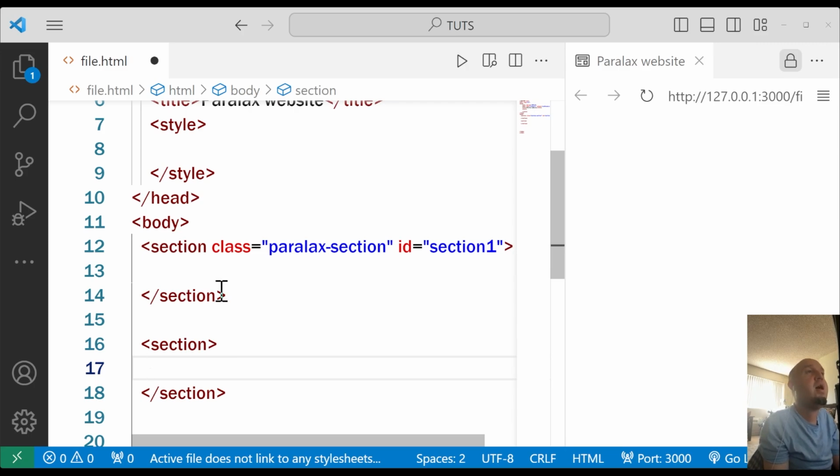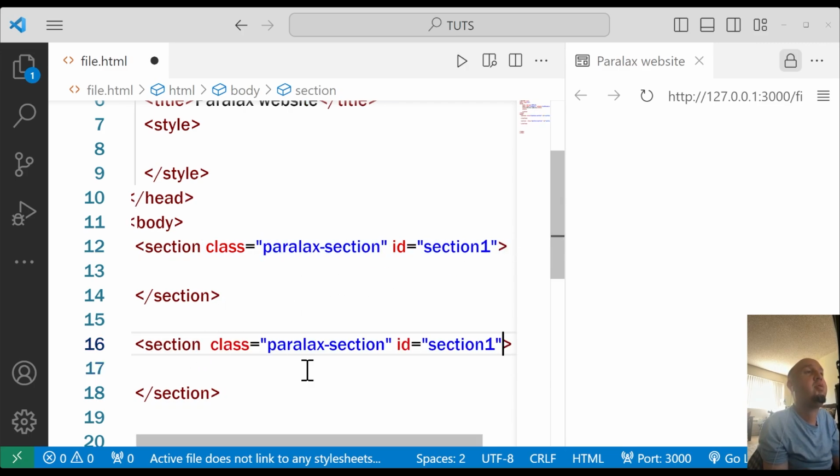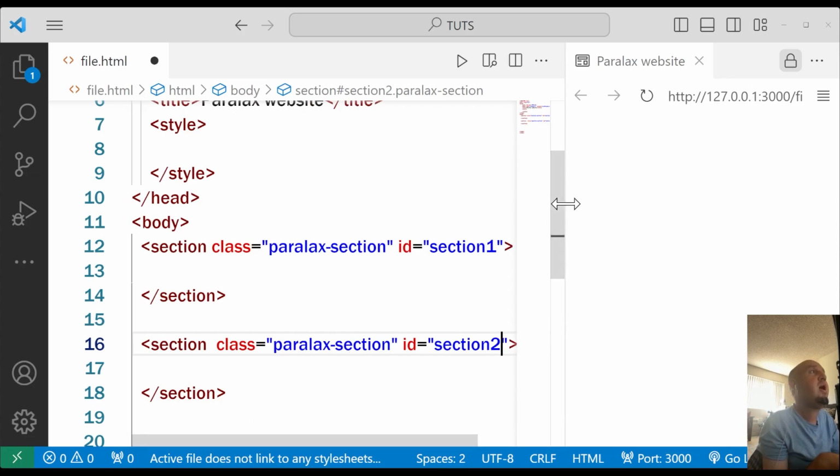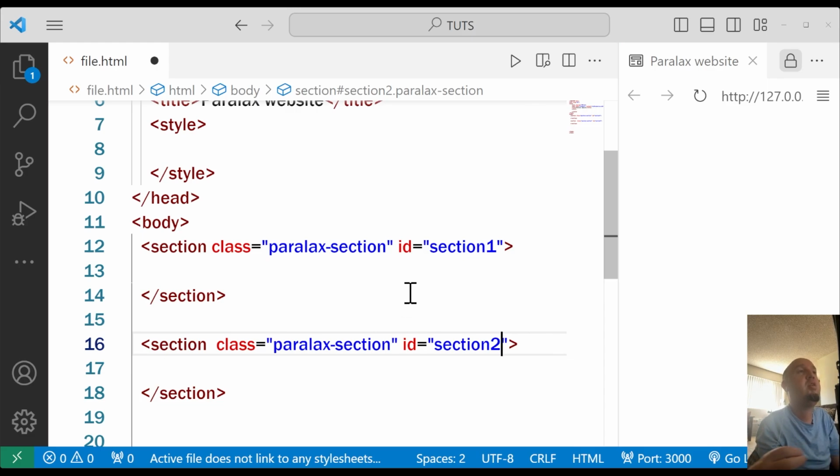This one has exactly the same attributes, except I will change the ID to number 2. You could have more than two sections, so it's up to you how many sections you want to add to your HTML web page. But I only have two sections, just to keep this video short.